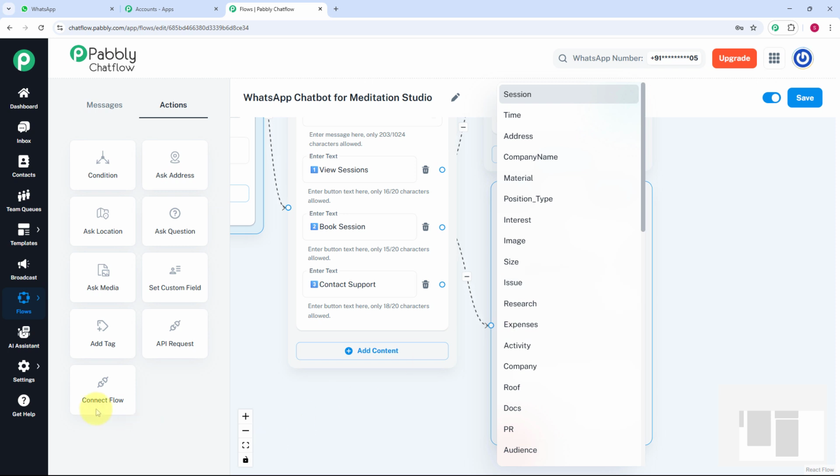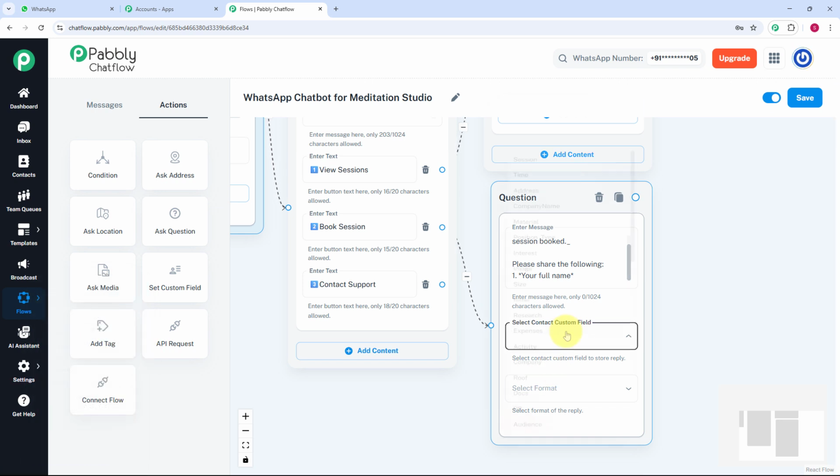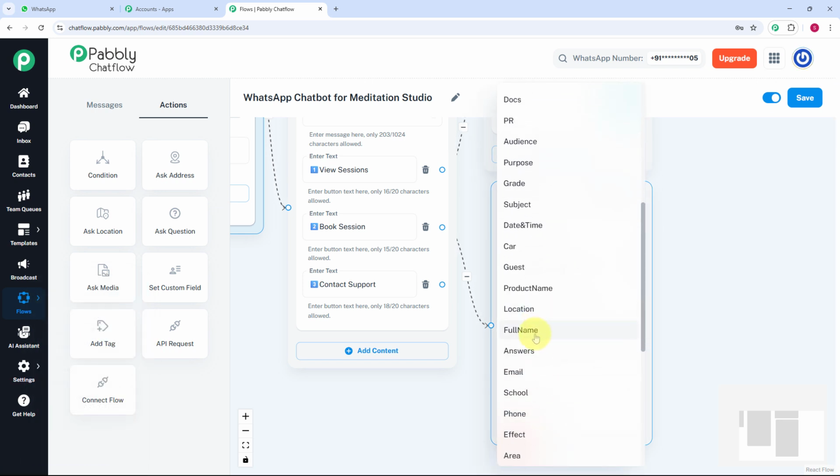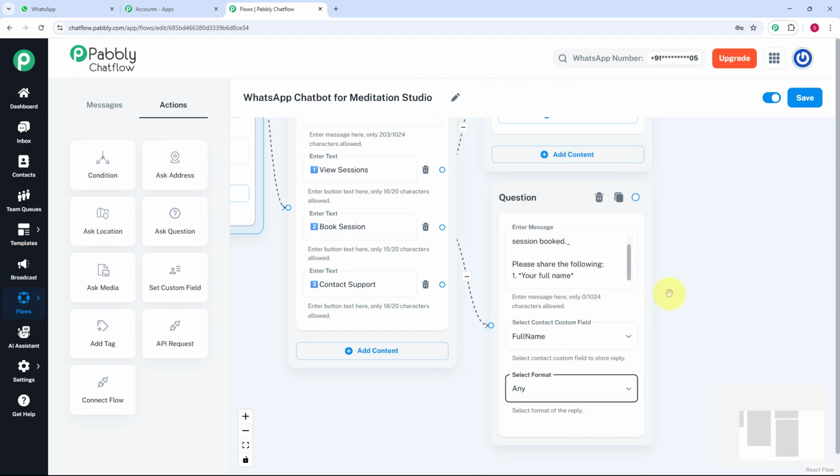For that you just have to go to settings, and here you can see we are getting the option for contact custom fields. So just click here and create your own fields. Now I am going to select contact custom field as full name here, and the format I am going to select is any. Now if the user answers this question, I am going to ask them another question.